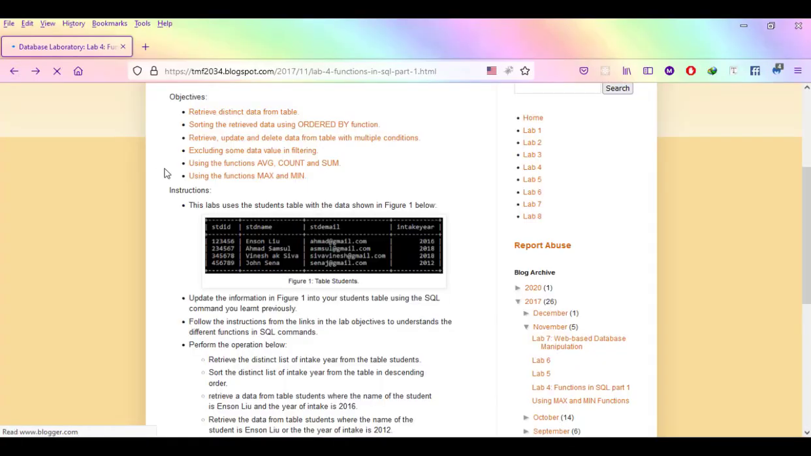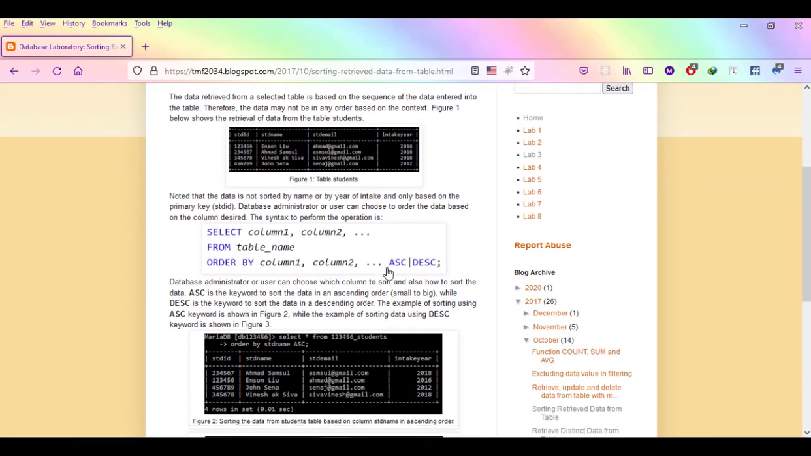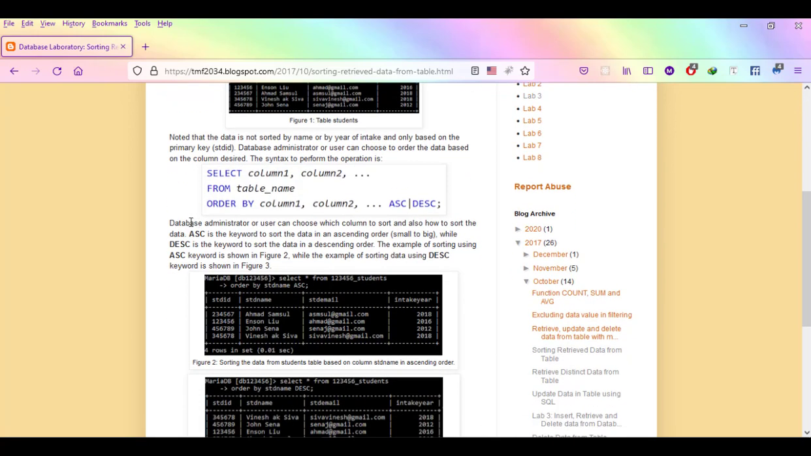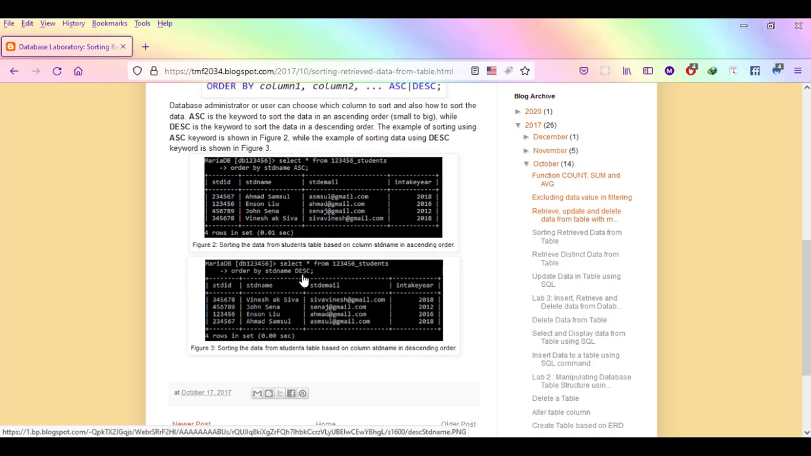Then the next topic we have is about sorting. How does sorting work? We have ascending order and descending order in everything. When you want to select from a table, you can use select all from the table, and then order it based on the column that you want, ascending or descending. For example, here they select from all the students and then order by student name in ascending order, and this one is descending order.